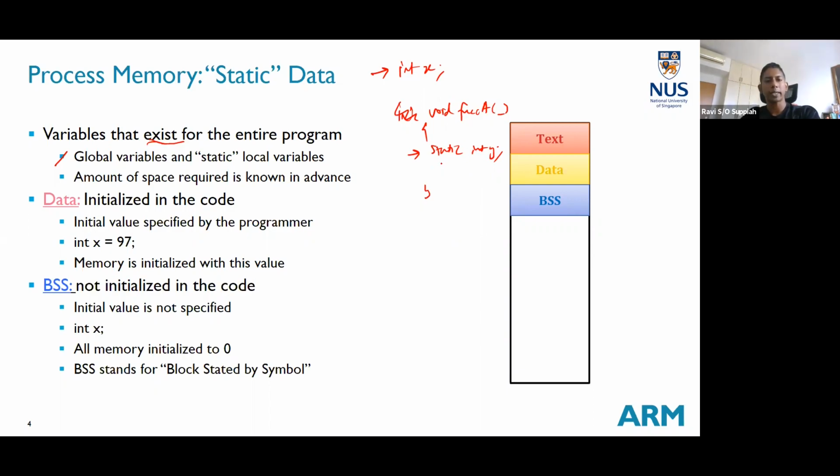So during compile time, the compiler will allocate these variables into one of two places, either data or BSS. Data refers to variables that have been initialized in the code itself. So if I declare a global variable like this, it will go to the data segment. But if it's a static or global variable that is not initialized, then it goes to the BSS segment and will be set to 0 by default. So these are two separate segments in memory that you can allocate static data to.